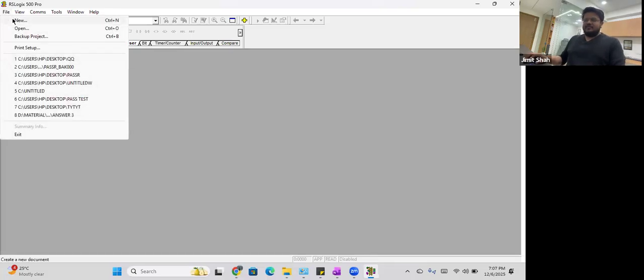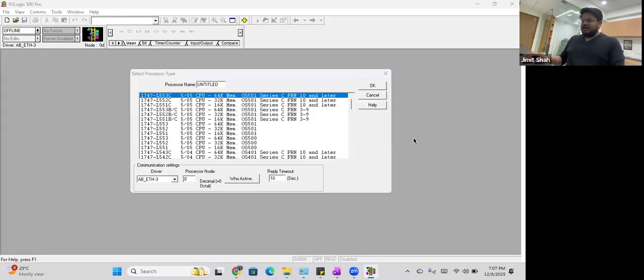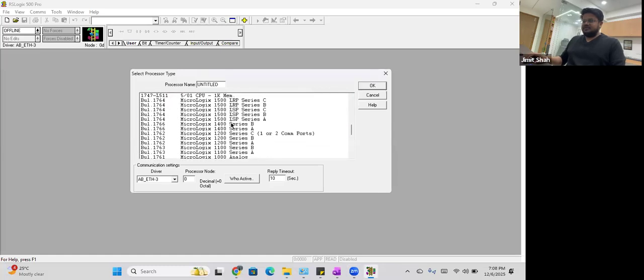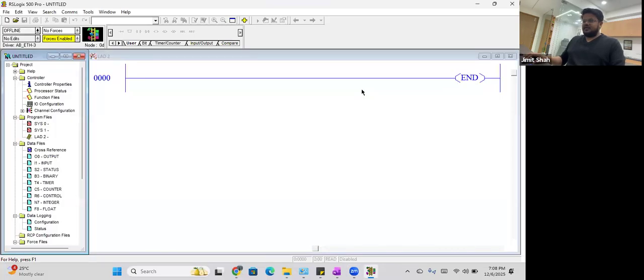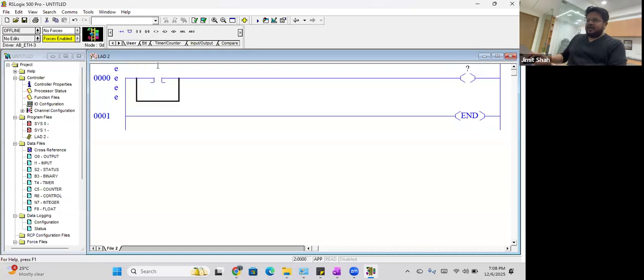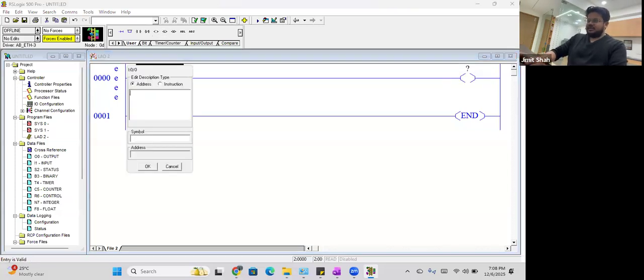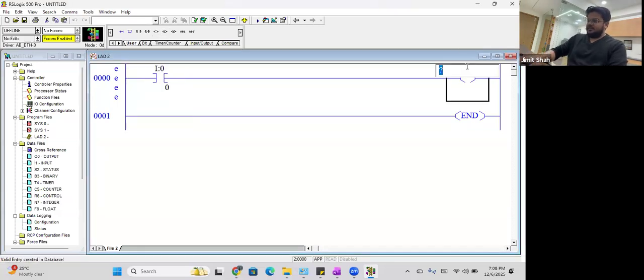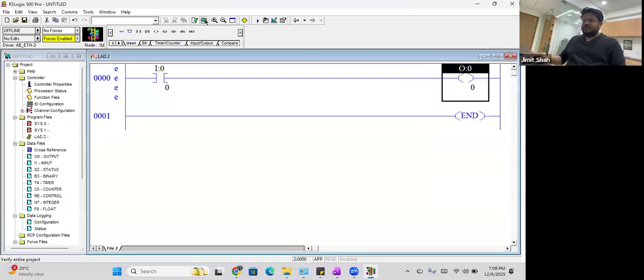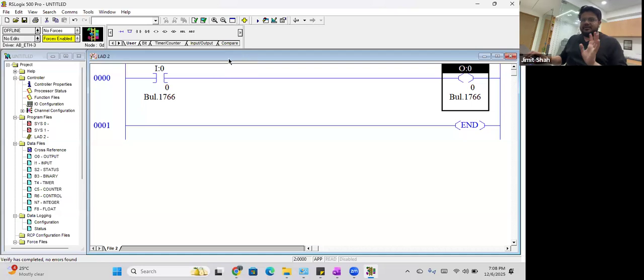So let's make a program. I'm going to File, New, and we are working on the 1400 series B. Click on OK. I want to make a simple program on input and output. I'm taking I:0/0 and this is O:0/0. I'm verifying this program, and we can download this as well, right?